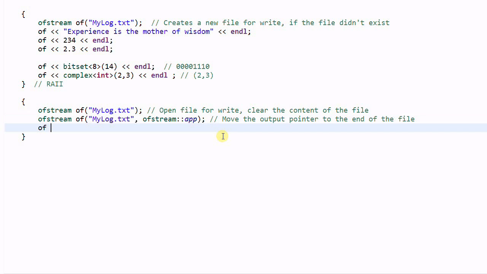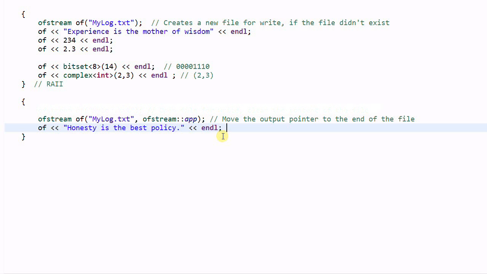And if I do of "honesty is the best policy." And if we remove this line of code, then the sentence will be appended to the end of the file. Now let's say I want to write more things into the file. But I don't want to append to the end of the file. I want to write something in the middle of the file.